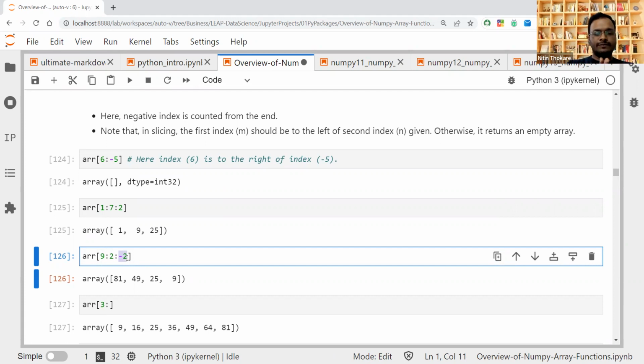So what it will do, it will start from 9, then it will use a step size of minus 2. So 9 minus 2, 7, 7 minus 2, 5, 5 minus 2, 3, 3 minus 2, 1. So 1 it will not take because 2 is the end. So only up to 3 it will go with the step size of minus 2.